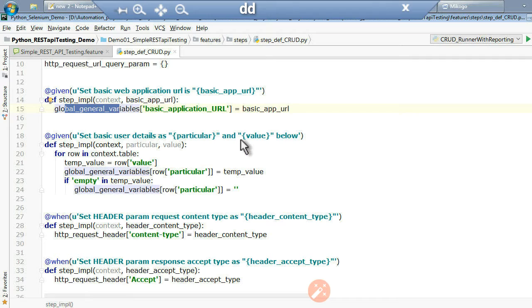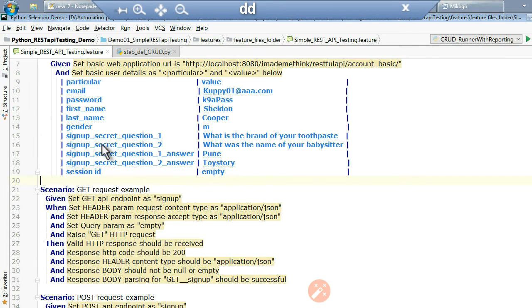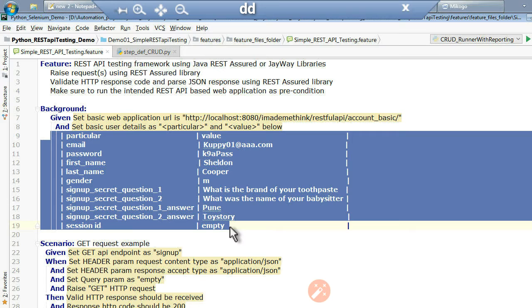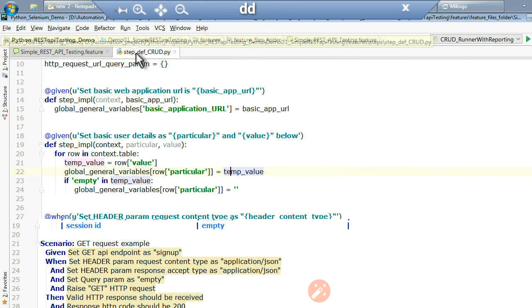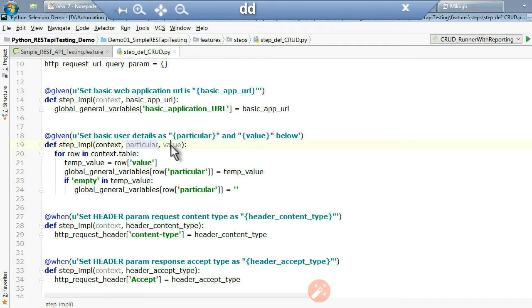Here I am using the data table. These details will be considered as a data table for this particular step, with parameter and value. So context.table is a data table. What is a data table, how to use it? There are some videos you can find online, you can Google it, or in my earlier videos I have explained this in a simple manner. So let's have a look.